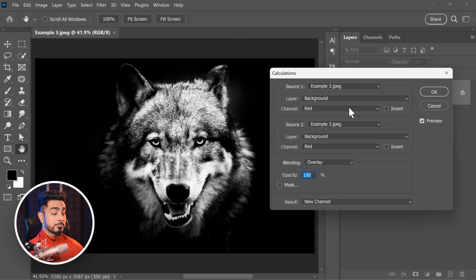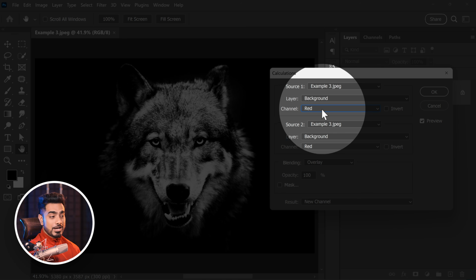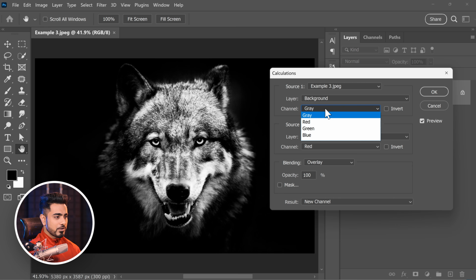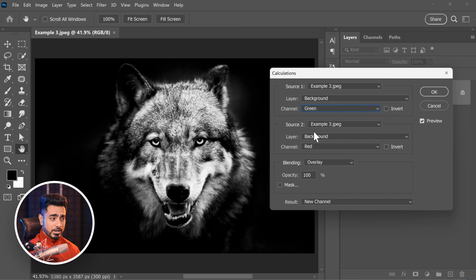You know the image is made up of red, green, and blue channels. So you can have one channel on top of the other and have a blend mode applied to one. So at the top, you can choose to have the red channel, the green channel, the blue channel, or the combined gray channel. See what works the best for you. So in this case, let's say I'm going to go with blue or even green. At the bottom, you have another choice.